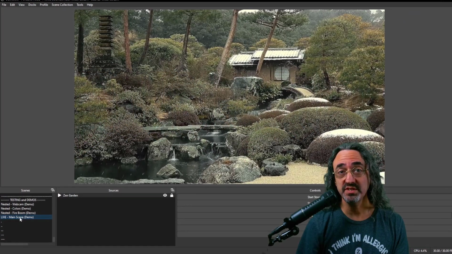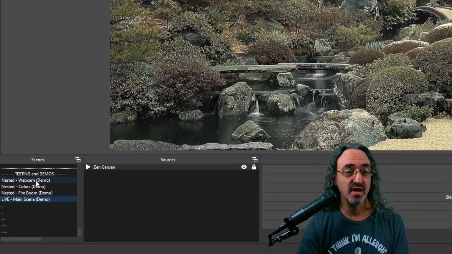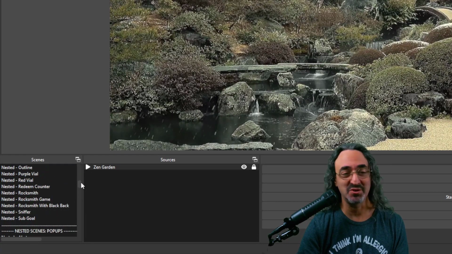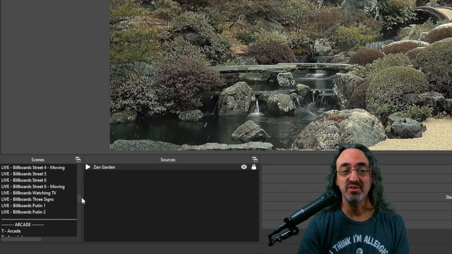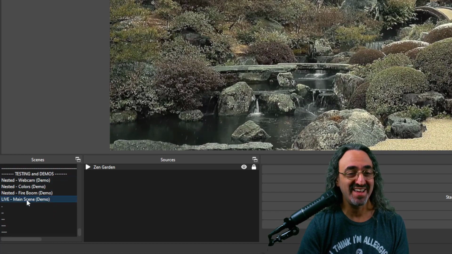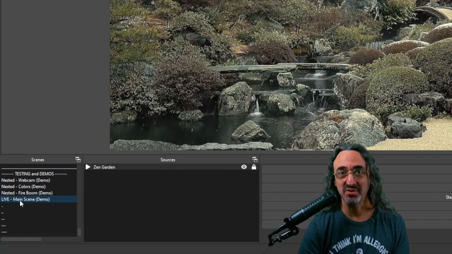So I use 4 scenes to create this effect. Here they are. And I name all my scenes either live or nested. And I mean all of them. This is an easy way for me to know what people are going to actually be seeing. And these I also name demo just so that I don't accidentally delete the wrong scenes when I'm done with this.